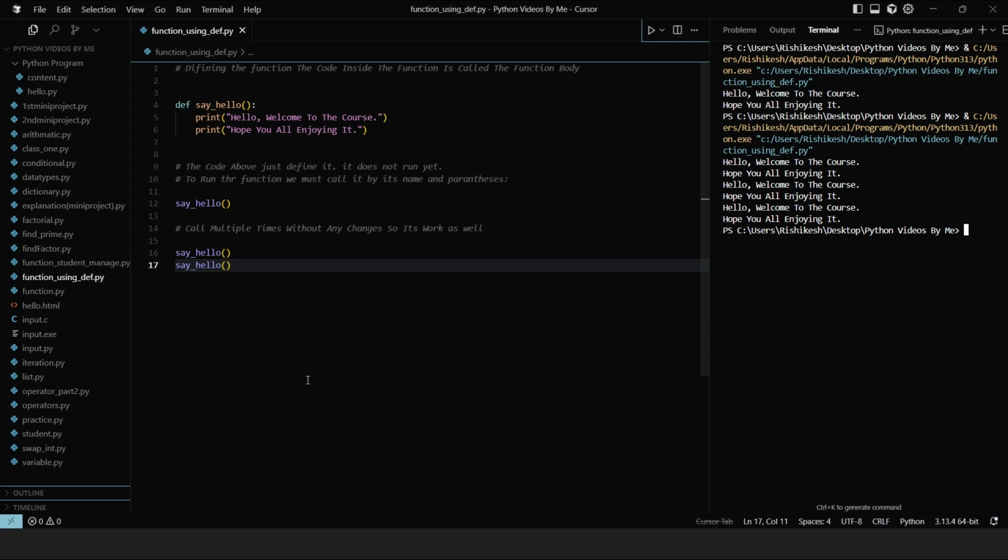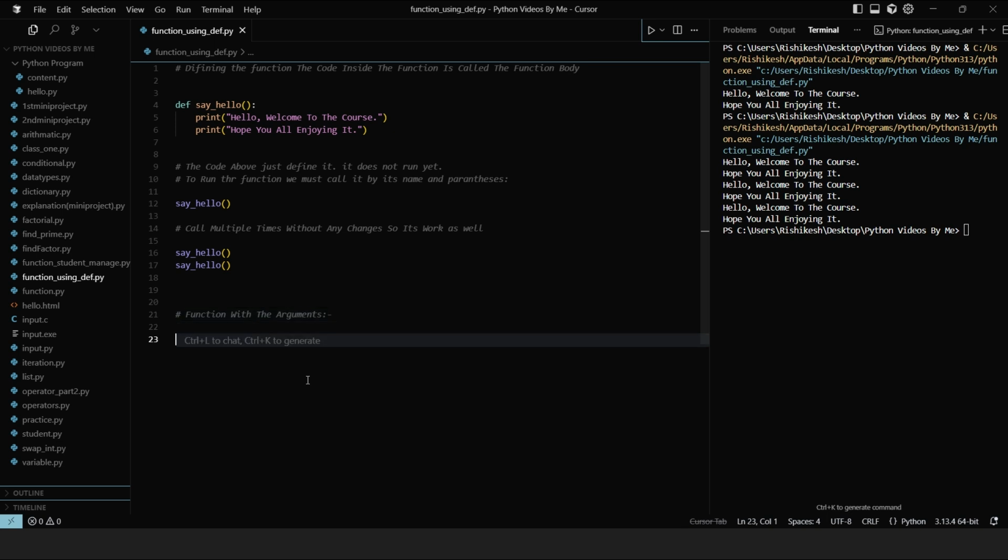Now, functions with arguments. Functions are much more powerful when they can accept data to work with. That data is passed through arguments or parameters inside the parentheses. Let's modify our function to greet a specific person.